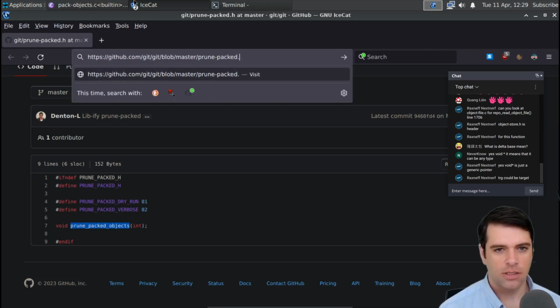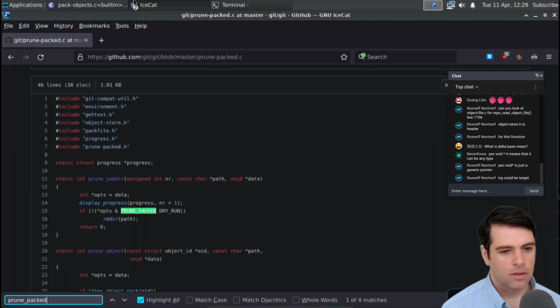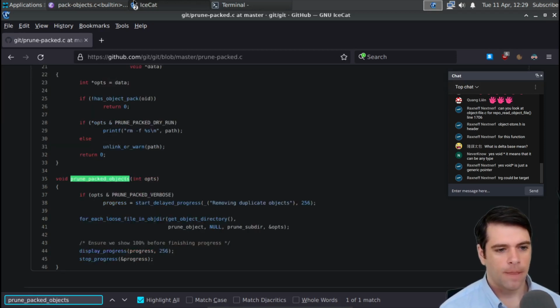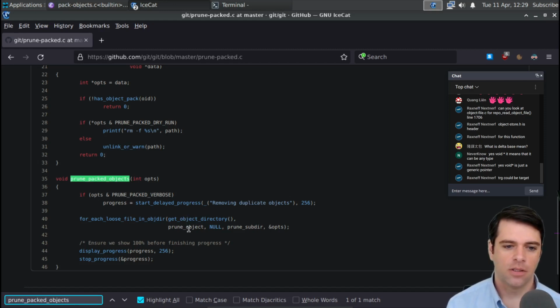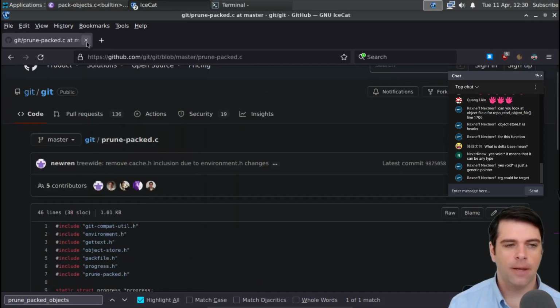Just for fun, let's look at the implementation. For each loose file and object, I guess a loose file is the file that's compressed and stored as a file as opposed to a packed file. We're going to call prune object, whatever prune object is, and prune object is presumably ultimately going to call delete. Unlink or warn. Maybe that's essentially delete. Okay. I think we saw everything that I wanted to see.